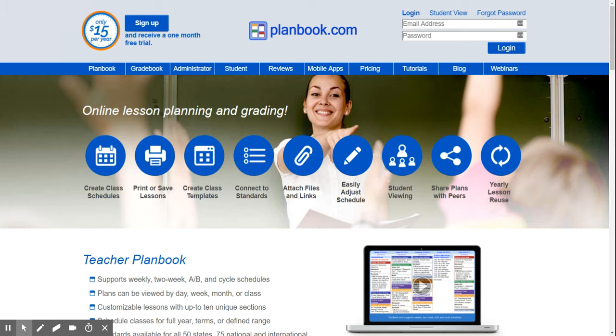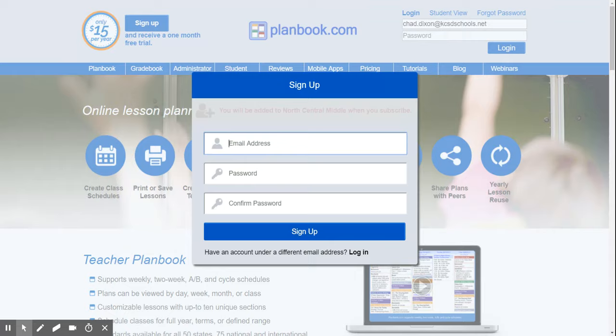So, you may have received an email with a username and password. You can go to planbook.com and log in with your district email address, which would be first name dot last name at kcsdschools.net, and then a password. Or you may have gotten an email link from your administrator to auto log in. So I'm going to use that auto link just to show you how we would walk in.